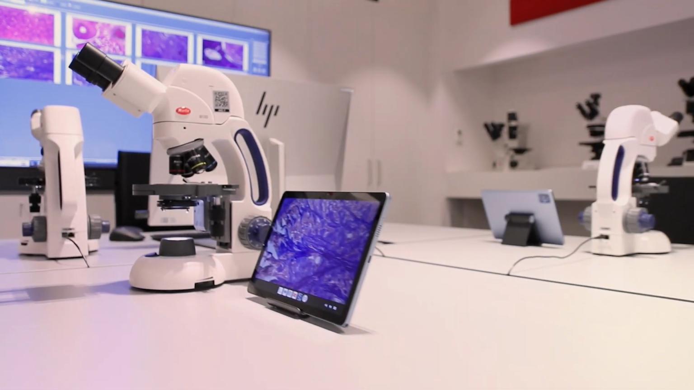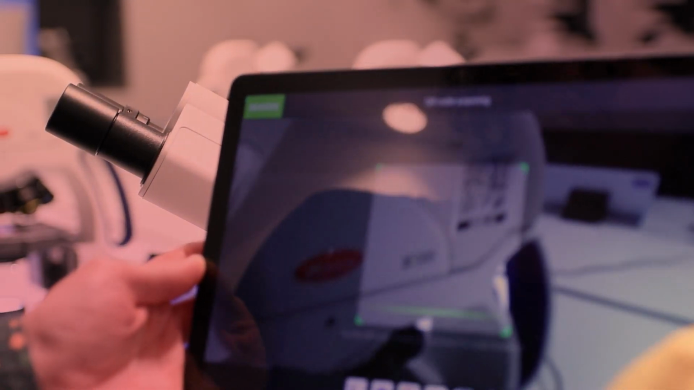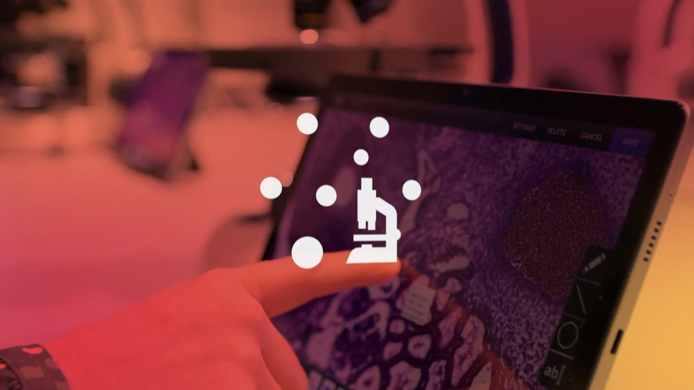As you can see, the MoticNet digital solution, including the MoticNet app, helps students transform the way they learn, making lessons more interactive and engaging.